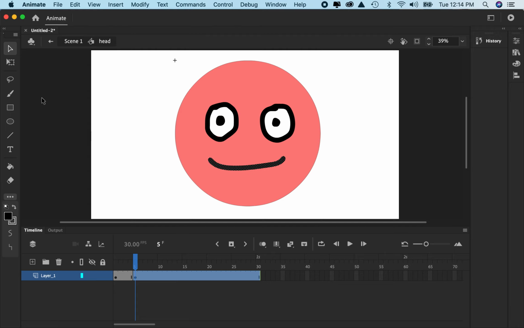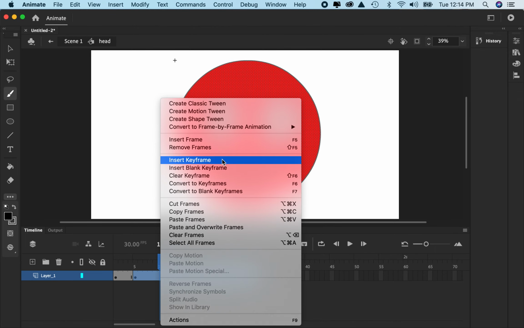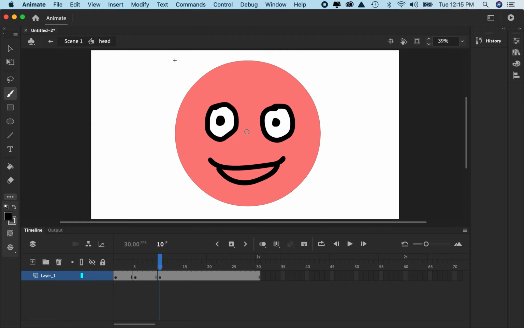Let me get rid of that. I'm actually going to draw this going down. So he's going to open his mouth like that. So it's going to go like this, right? And then I'll go a little bit forward. This is going to go very fast. But it says Insert Keyframe.